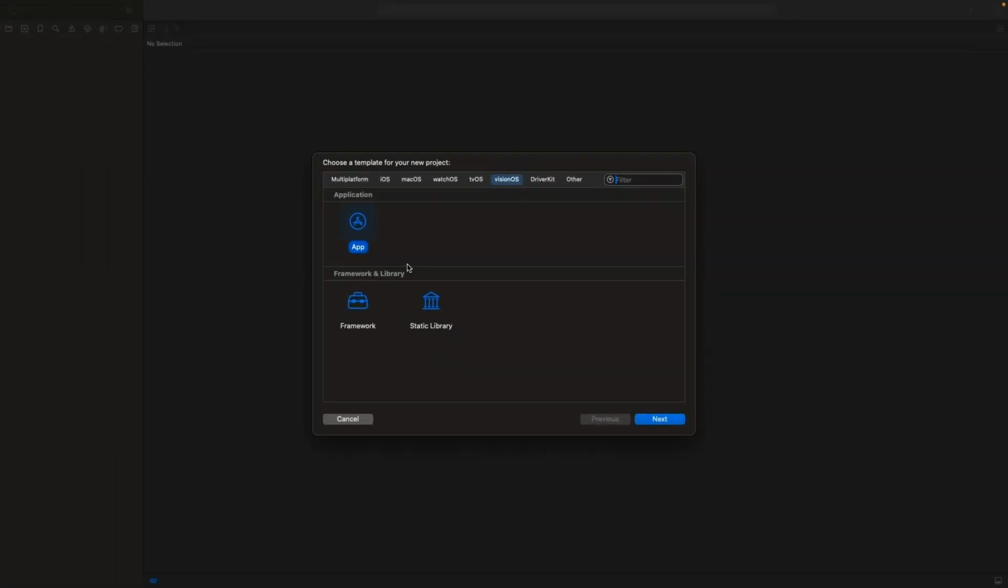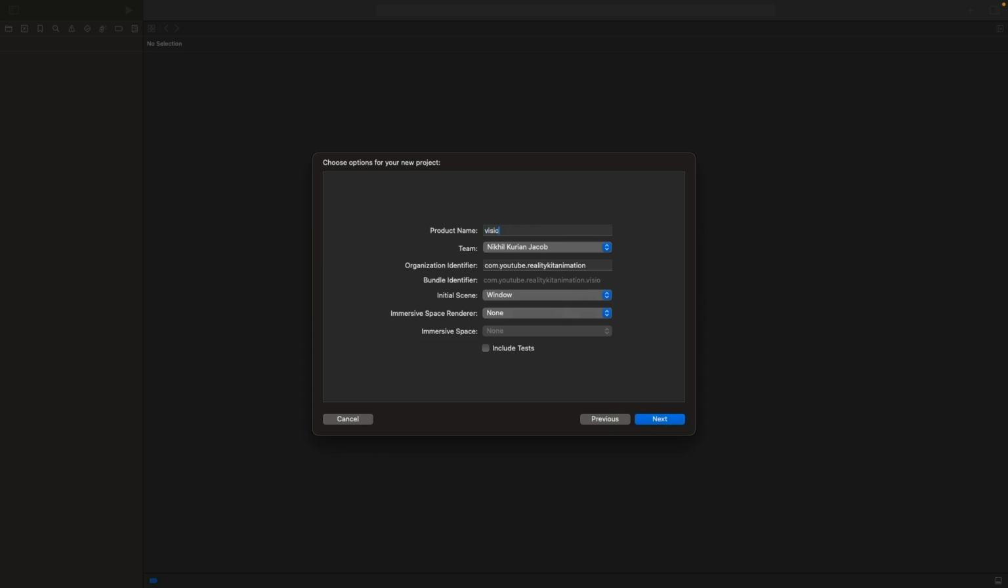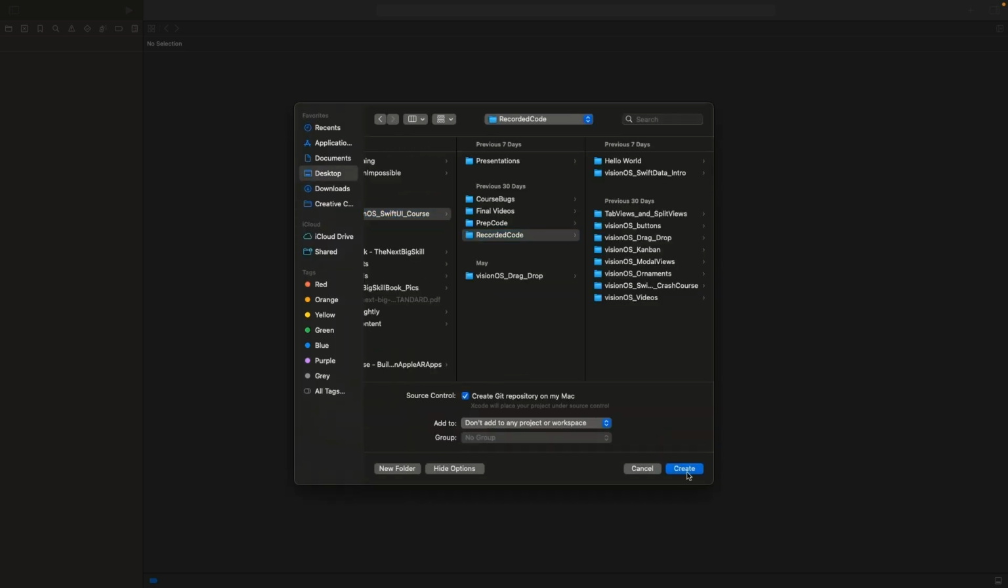So first I'm going to create a new project. Make sure you choose visionOS. Click next, give it a product name. I'm going to name it visionOS SwiftData, and then make sure the initial scene is window and immersive space is set to none, and then click next. Store it wherever you want.